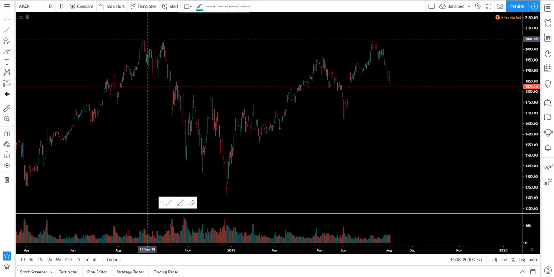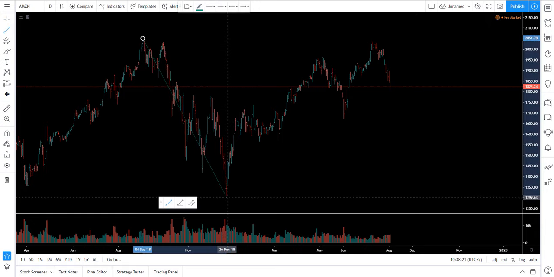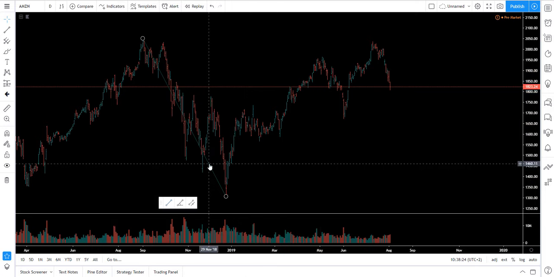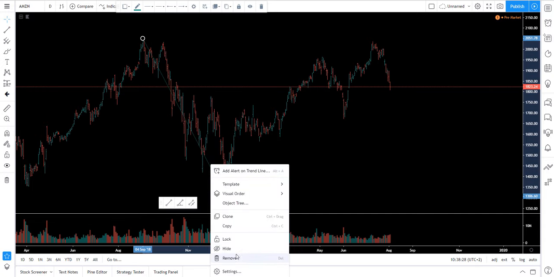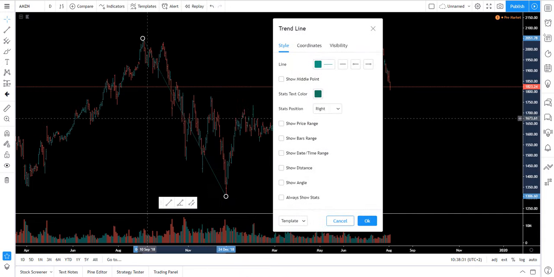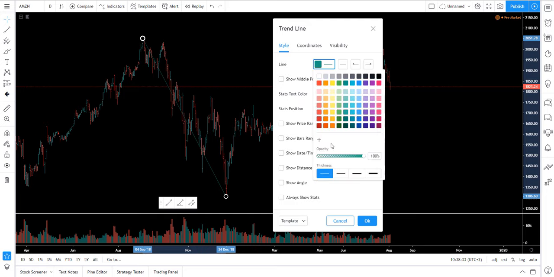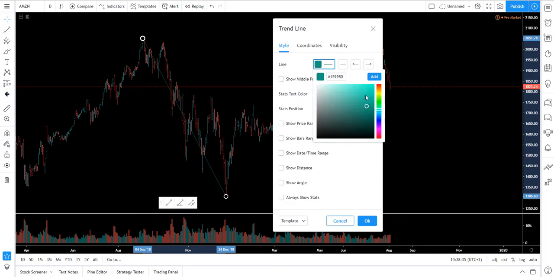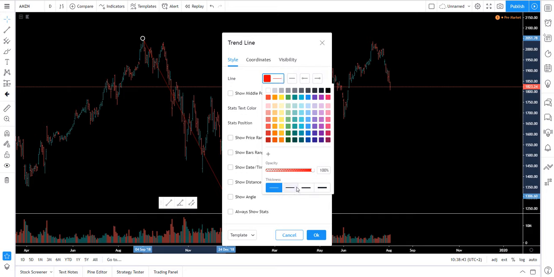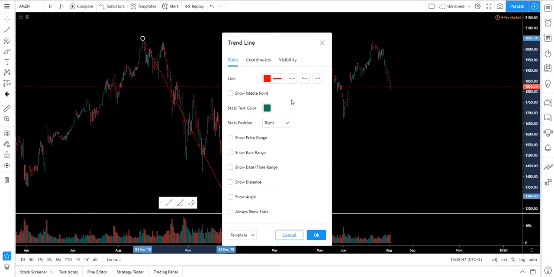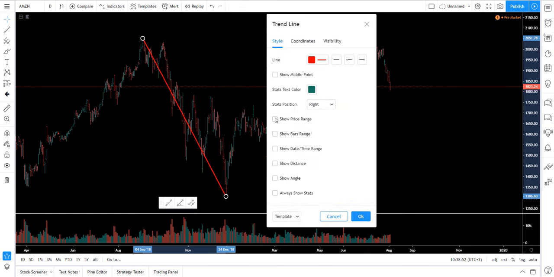So you have different options on every drawing tool. This is a standard trend line. When you double click on it or right click and settings, you can adjust it. You can change the color here. So let's take a red like this. You can put it thicker like this. Different options here, put it dotted or full line. You can see all these options, and you have some cool options as well here.